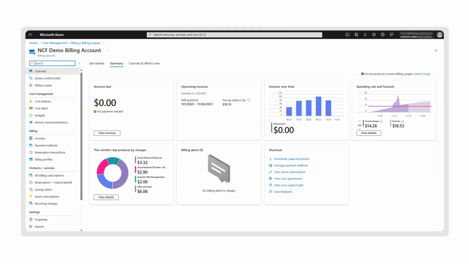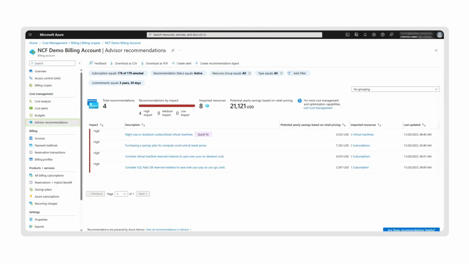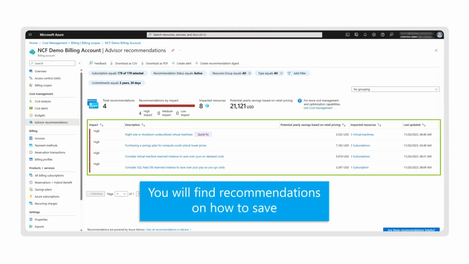First, let's check out Azure Advisor. This powerful tool gives you an automated assessment of your Azure environment with recommendations on how to save across multiple areas of Azure consumption. To navigate there, go to the left navigation panel. Under the Cost Management heading, select Advisor Recommendations. On this page, you will find recommendations on how to save.